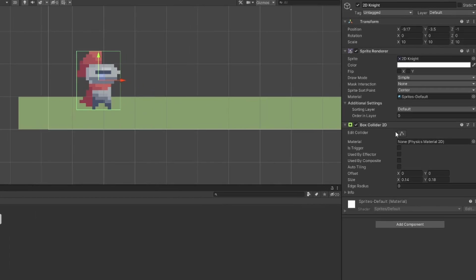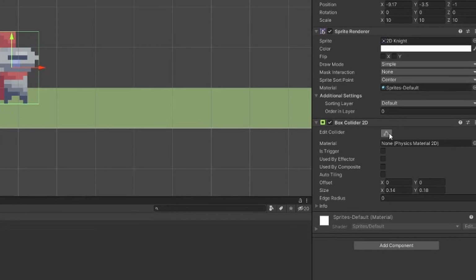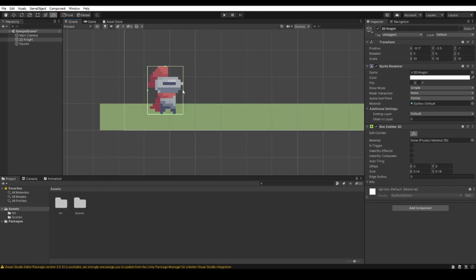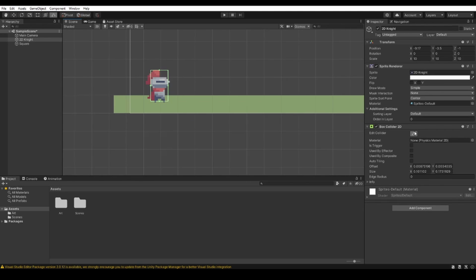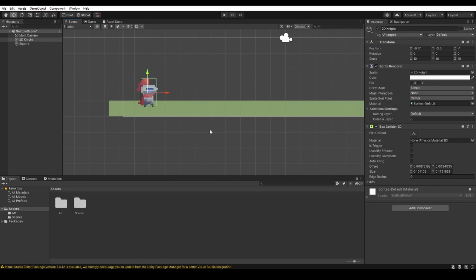To edit the collider size, go to your inspector under Box Collider 2D and select the Edit Collider icon. Now you can change the size of the collider using the 4 circles on each face of the collider. To exit the edit mode, select the Box Collider edit icon once more.